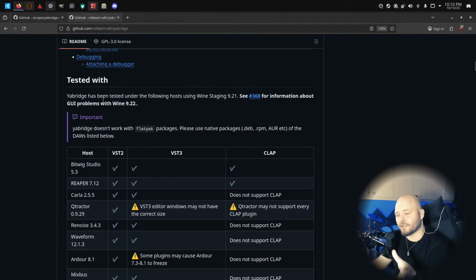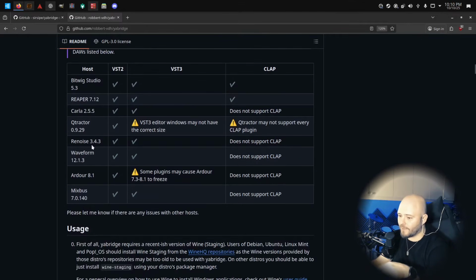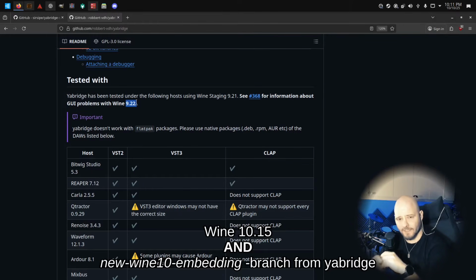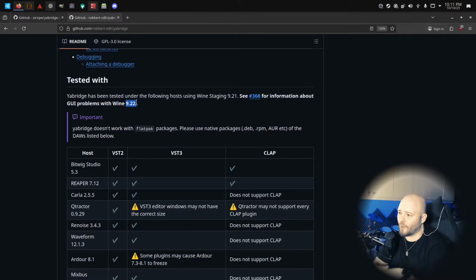The exact issue that I was talking about is this: Yabridge has been tested under the following hosts, so host applications using Wine staging 9.21. So there are two things here. First of all, it's the staging version of Wine, and then it's the specific 9.21 version. And that's actually quite old already, because the Wine version is somewhere at 10 or something like that. Already at 9.22, there is an issue that has been there for a long time. And in the most recent Wine version 10 something, it is at least somewhat fixed, but it still has issues. So Wine staging 9.21 is the safe bet at this point.